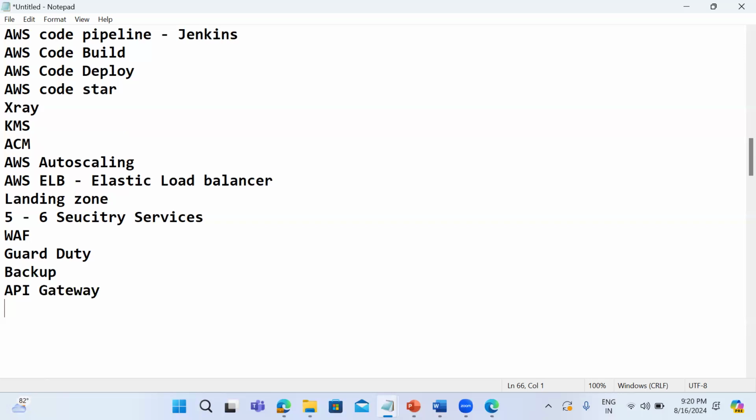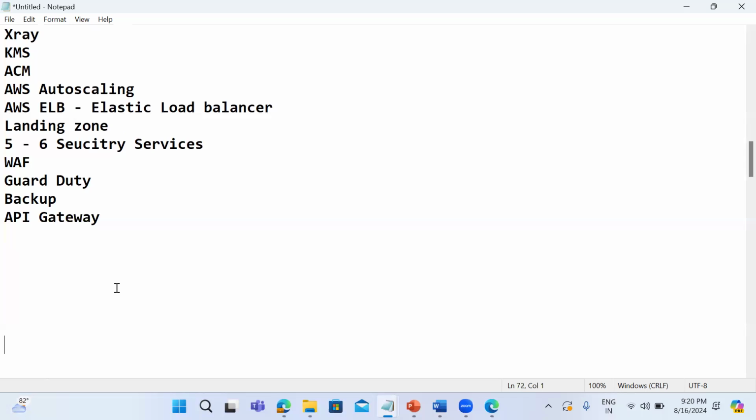Any doubts on this? In Lambda, you're saying it's a serverless AWS service, right? Yes. What does serverless mean? Suppose you have developed 20 microservices. The 20 microservices we can directly deploy as functions itself. We can deploy that code directly as functions.